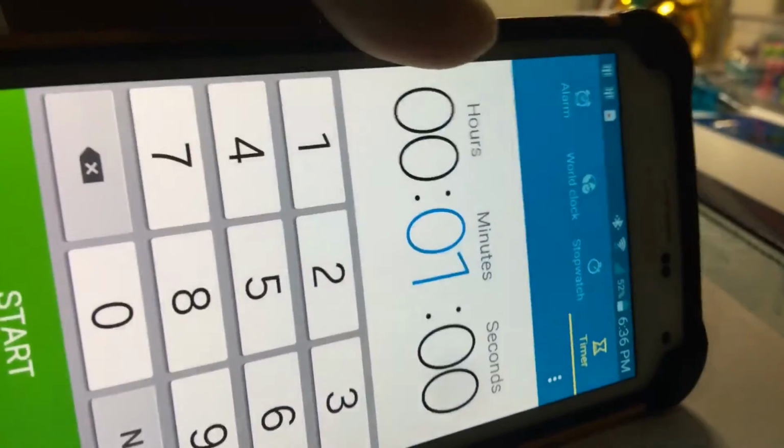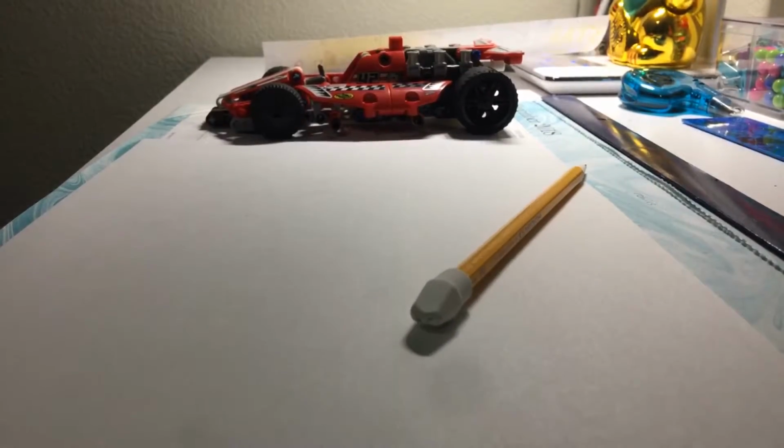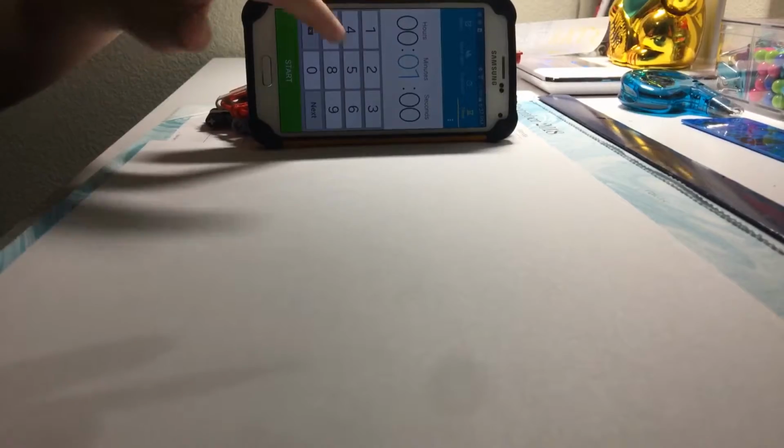Let me set up a timer. Okay, set up the timer. Let's see, what can I use? Let me take, now there's a random car. Okay, see the timer? Something to just comfort. Okay, let's get ready. In 3, 2, 1, start!